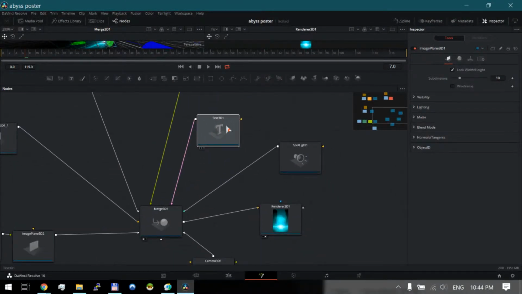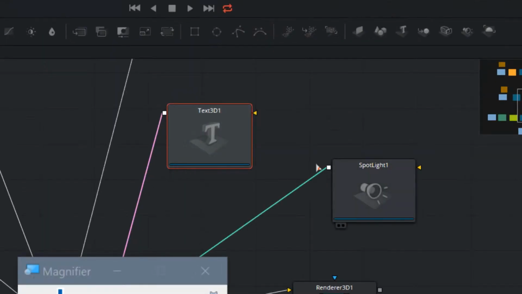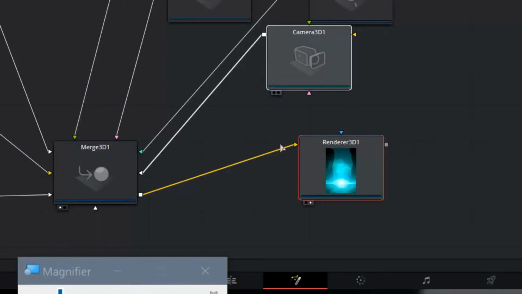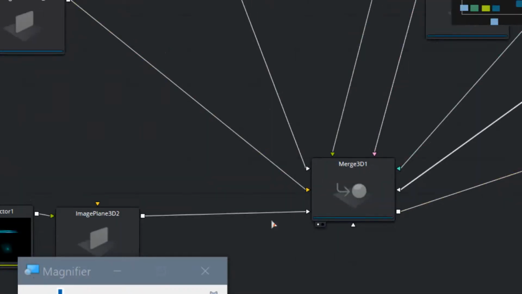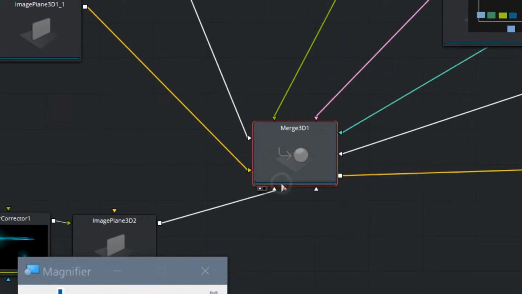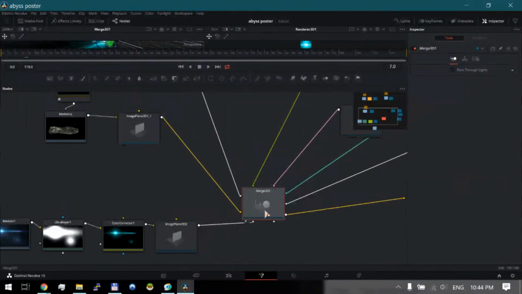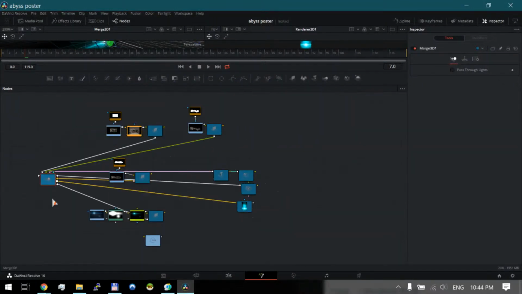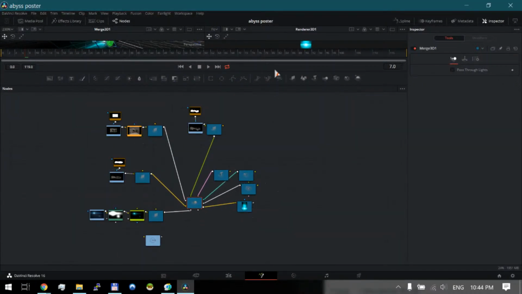And here we have text, one light only, and the renderer. And of course, we have one camera. But just like we always did, one merge 3D connects all those elements together, right? It's like a global connector. And that's it.